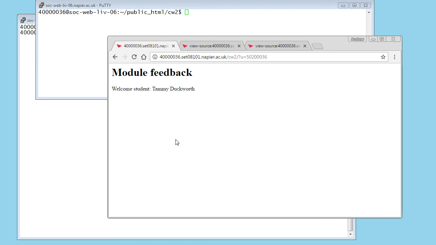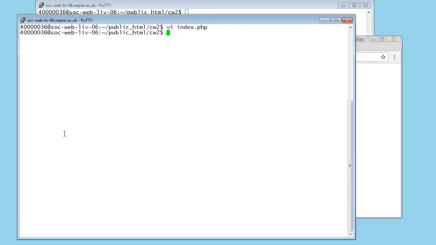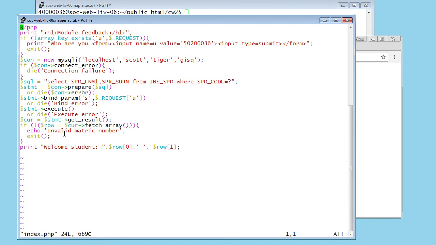Okay, we're returning in this video to the web page. So far I've got a page that takes in a matriculation number and looks up the student's name based on that matriculation number. And that's in this file index.php. We're only going to have a couple of pages in this whole application, maybe two, maybe three. So this is the SQL to look up the students. This is the PHP to look up the student's name from the database.